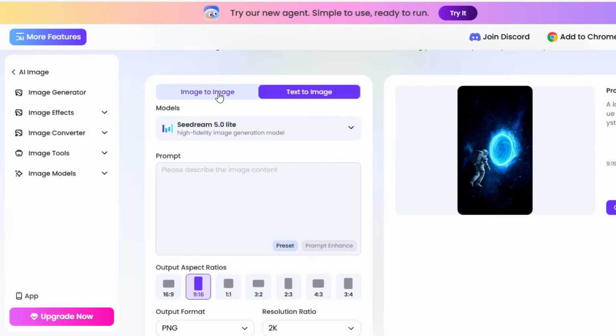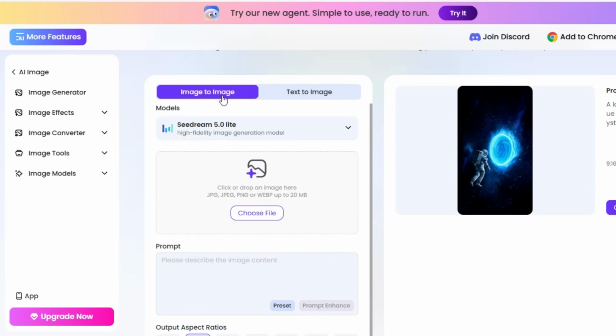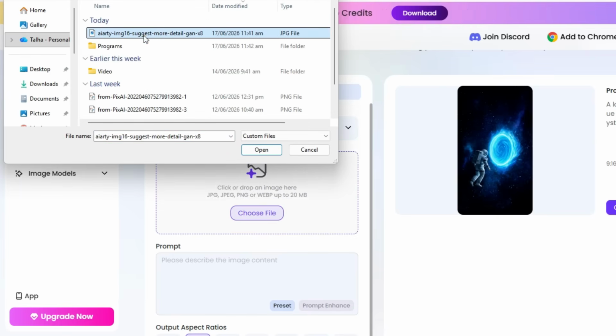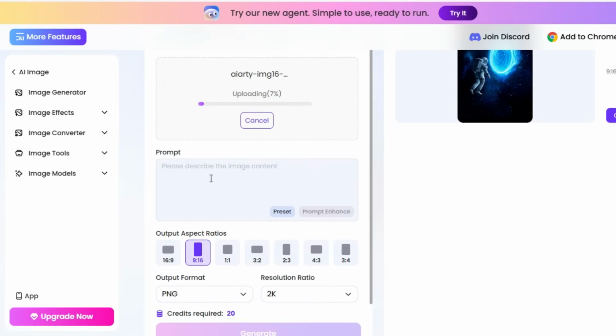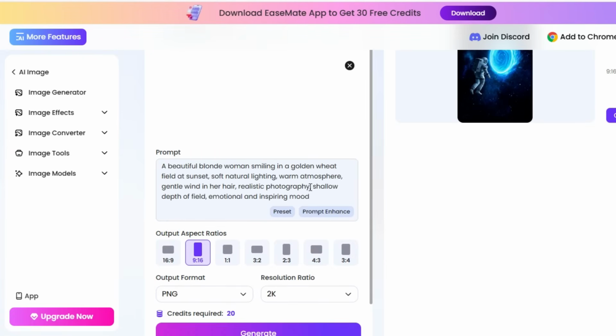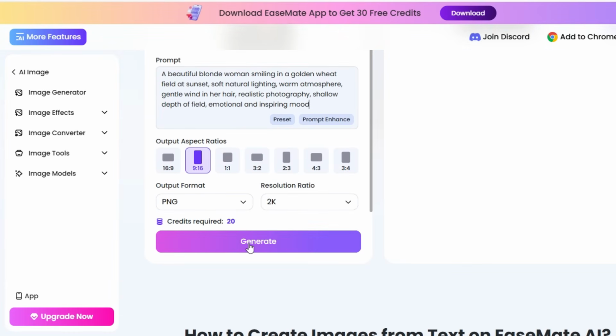Right here, you'll see an option for image-to-image. Go ahead and click on it. This feature allows you to take any existing image and completely transform it using AI. First, click on the upload area to select and add the base image you want to work with from your device. Once your image is uploaded, you can write your prompt and describe exactly how you want the AI to transform it. Now, click on Generate, and there you have it. The new stunning variation of your image is ready. Look at the incredible transformation.